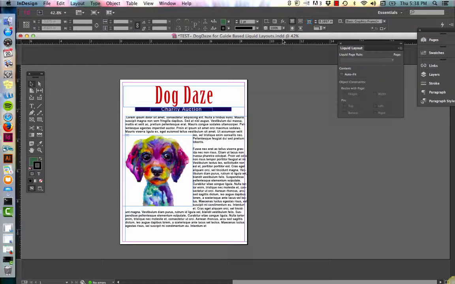Now let's get started using guide-based. So I've already opened up the DogDaze file for guide-based liquid layouts from my desktop, and I'll give you a chance to do the same.